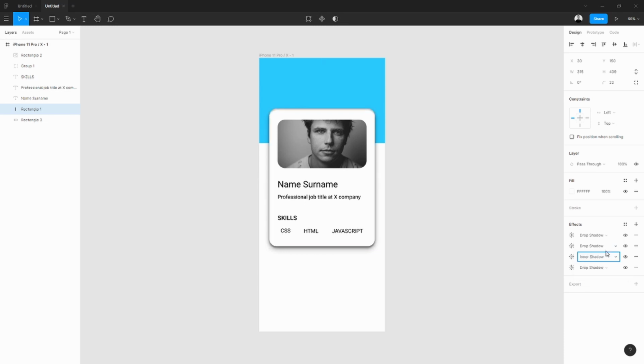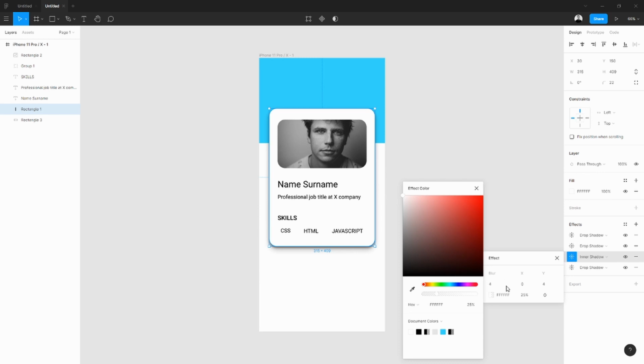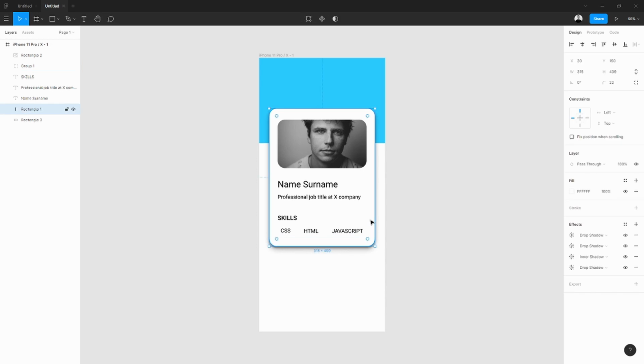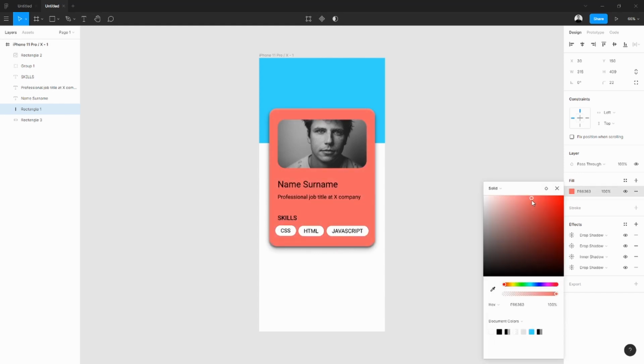We can change the drop shadow to inner shadow. Inner shadow is a bright effect inside the card, and the drop shadow affects outside. Now, to make the inner shadow effect visible, we are going to change the color of our card. And you can see on the upper side of our card, there is some white blur that makes this card look more like a 3D object.